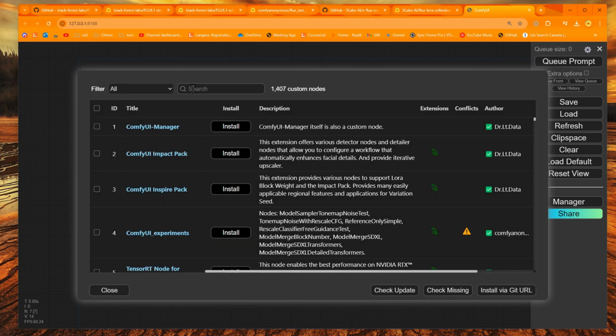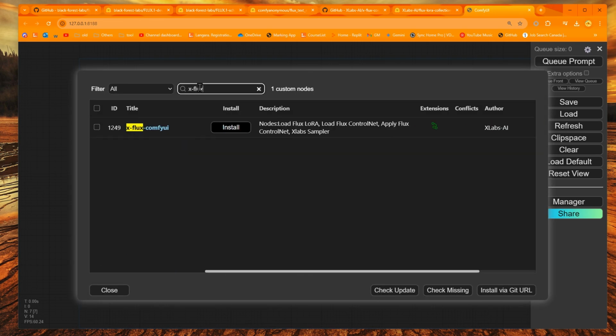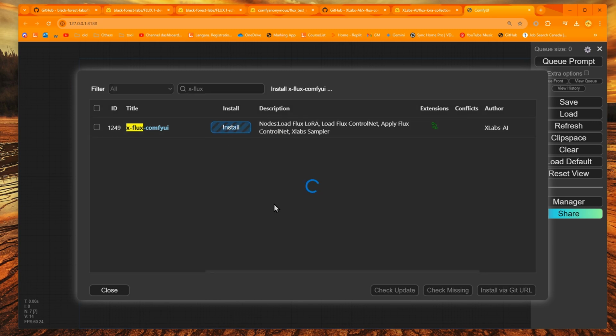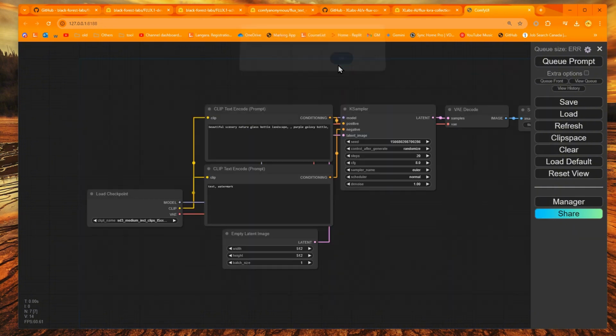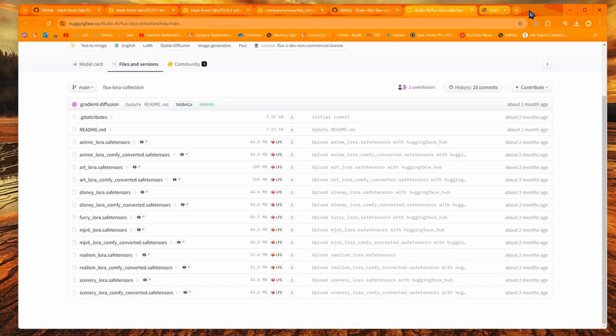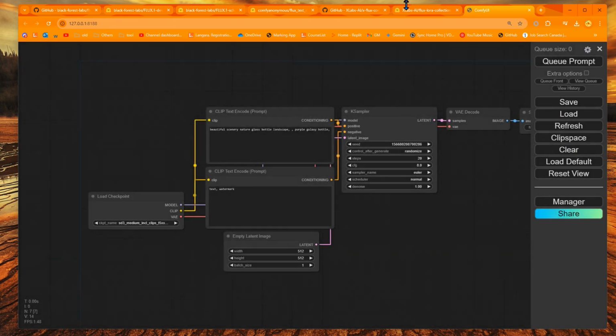To install XFlux, just go to the Tinder of ComfyUI, which is Comfy Manager, and search for XFlux. Install and then restart. You don't need to go all the way to GitHub and download and copy. Comfy Manager is a very powerful tool that you can hook up with all kinds of plugins. Try it, and if you don't like it, you can delete it anytime you want.